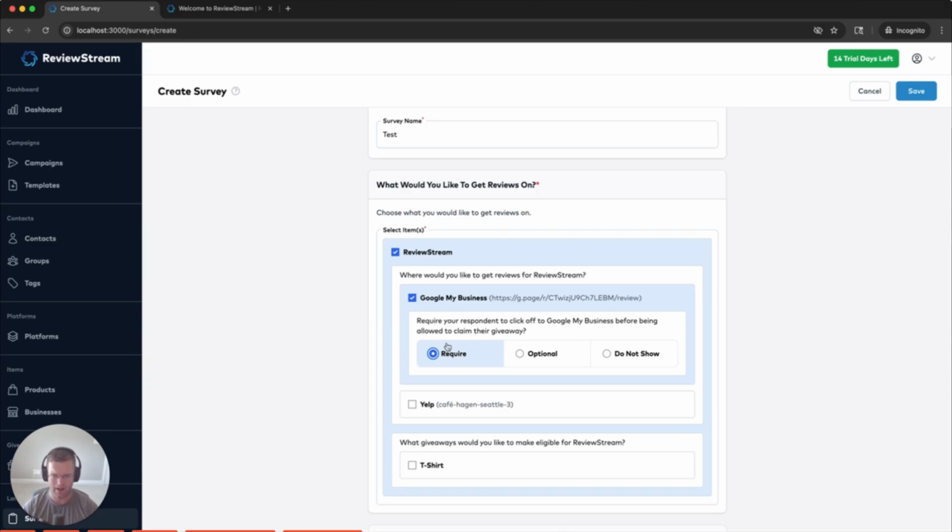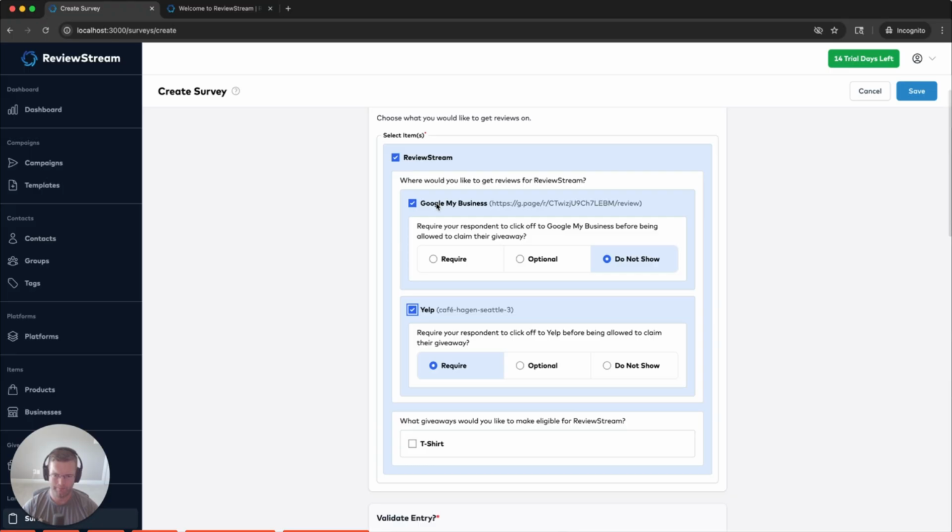So, this is going to have the highest click-through rate and the highest review rate. But again, per those TOS requirements, you can make that optional, or you can not show the link off to Google My Business at all. And you can do the same thing for Yelp as well. And essentially the good thing about this is on the survey, you'll have the ability to show multiple platforms. So if your customer's coming in and they had an experience with your business and you want them to leave a review on Google and Yelp, they'll be shown both platforms.